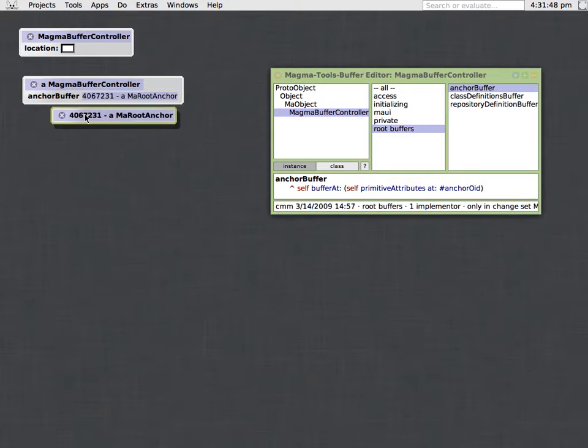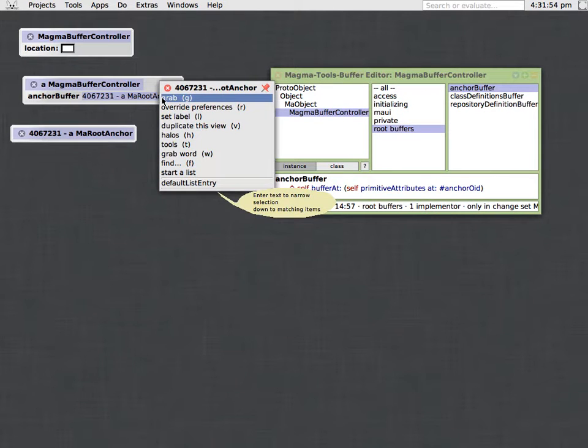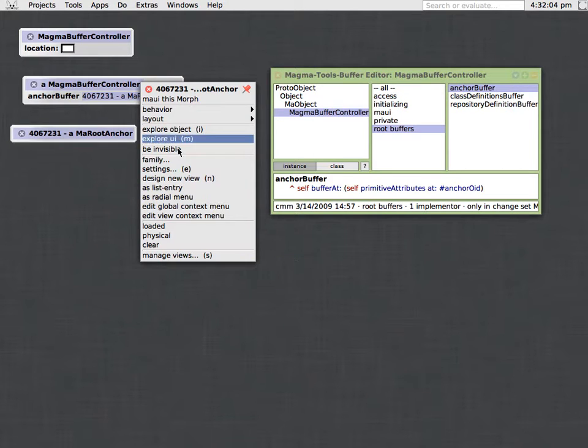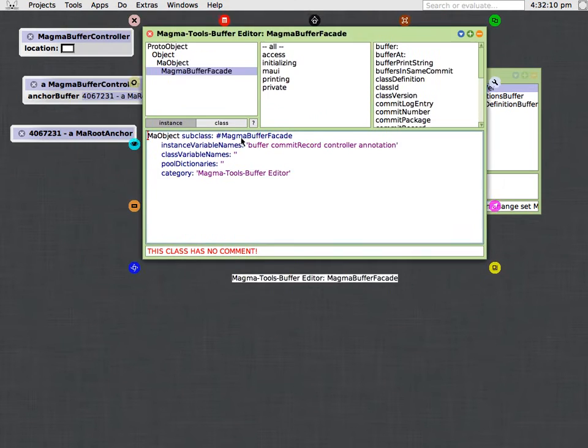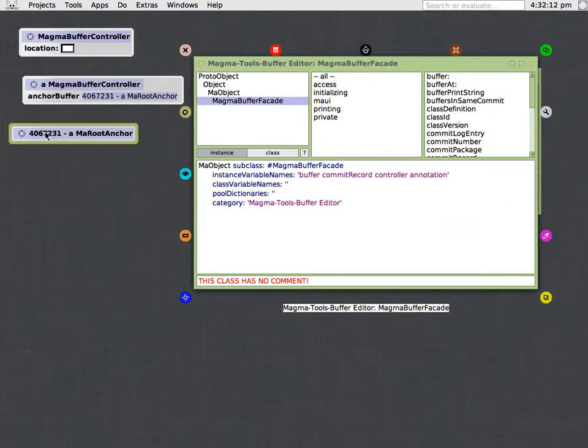Let's open up a panel on this. I pressed the N key for new panel. Let's see if that's on the... No, it's not. I need to add that to the menu so that it would be in the... oh, there it is. Design new view. That's it. And the N key. Okay. I pressed C again on this object, the root anchor object, and we got the buffer facade.